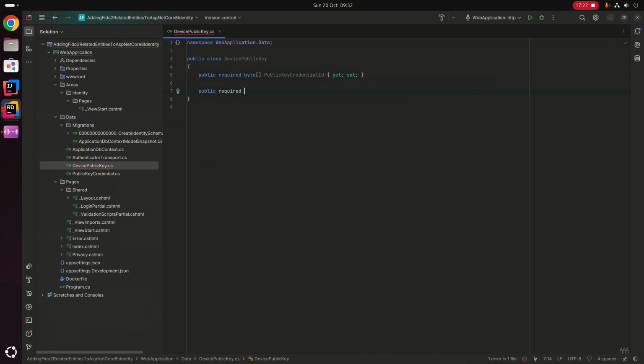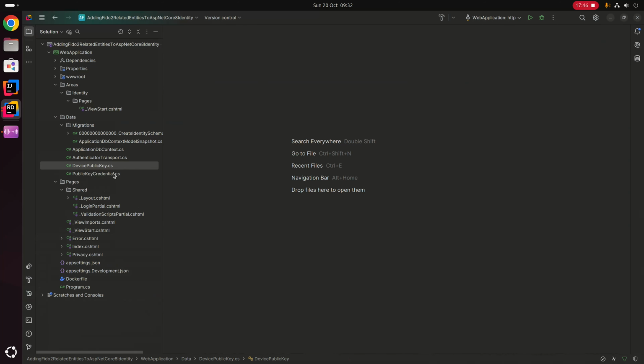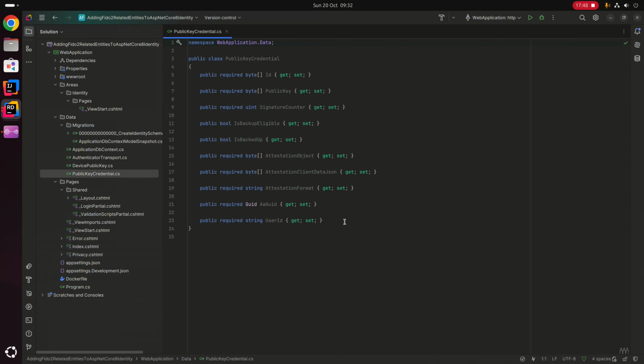And then we're going to create another required byte array and simply call this value. And then we will say get and set like so. And this will be the actual device public key value itself. So now that we've created those two relational entities, we can add them into the public key credential class. So back inside our public key credential, at the bottom of the class, we are going to create a public ICollection of type authenticator transport.